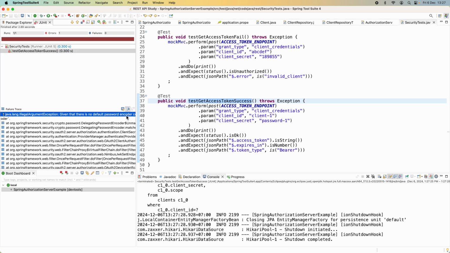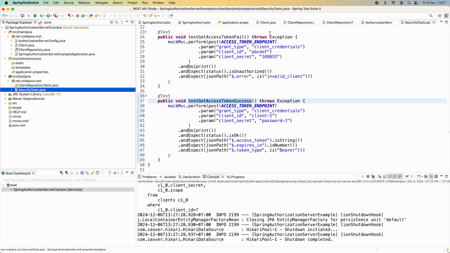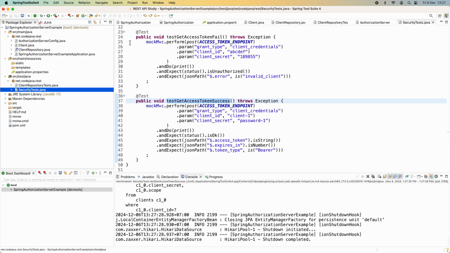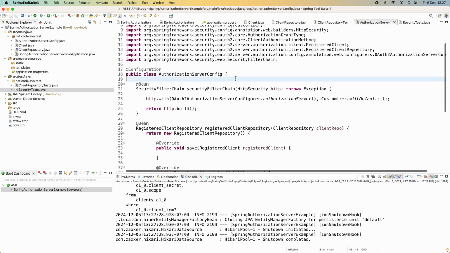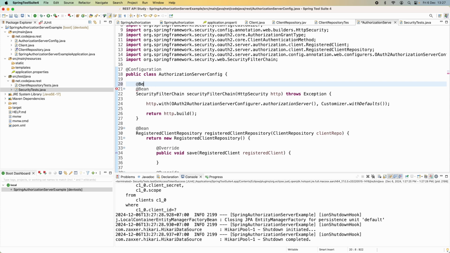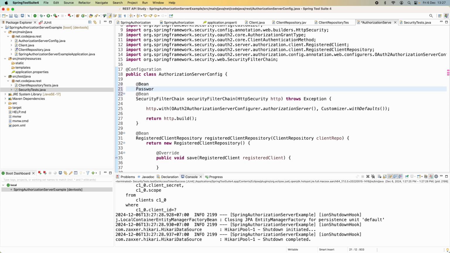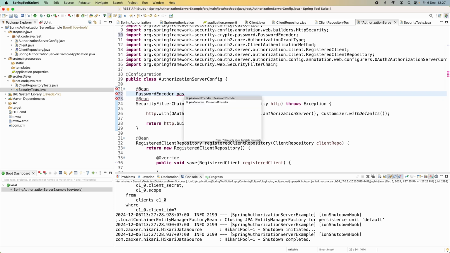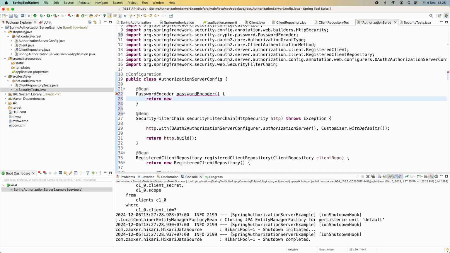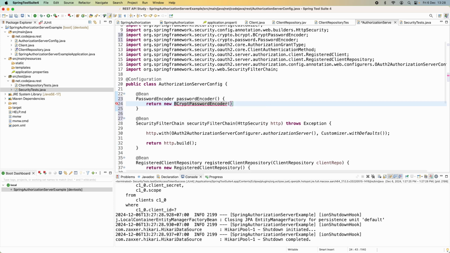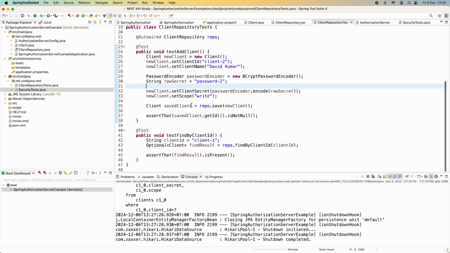No password encoder. So that means we need to specify a password encoder in the configuration file here. We use BCryptPasswordEncoder. Return new BCryptPasswordEncoder, because when we process the client details, we use BCryptPasswordEncoder here.